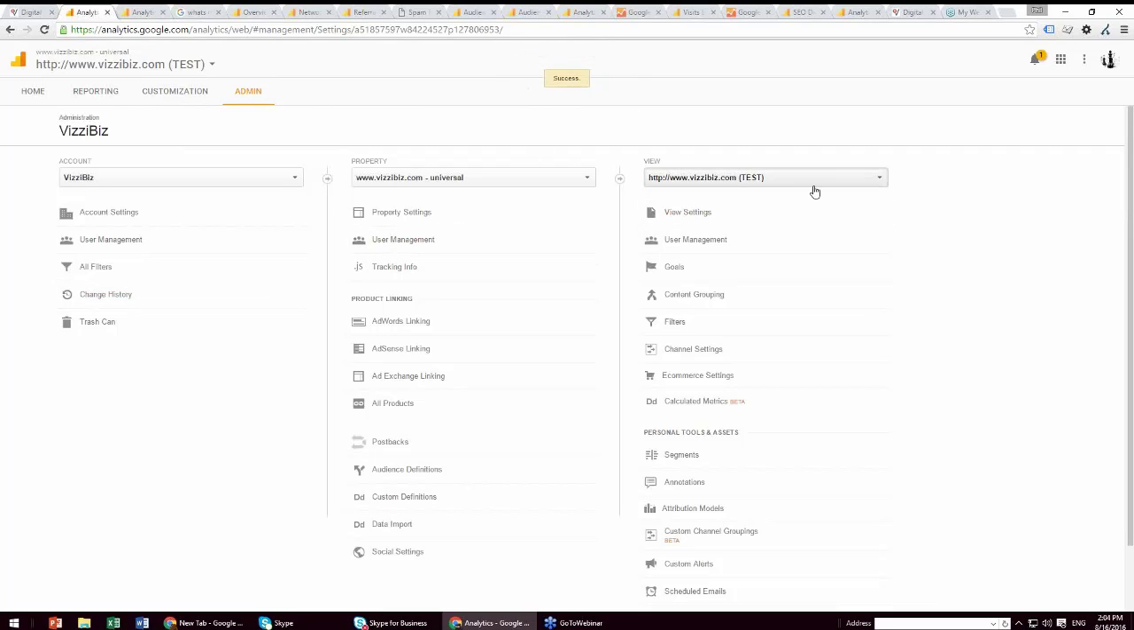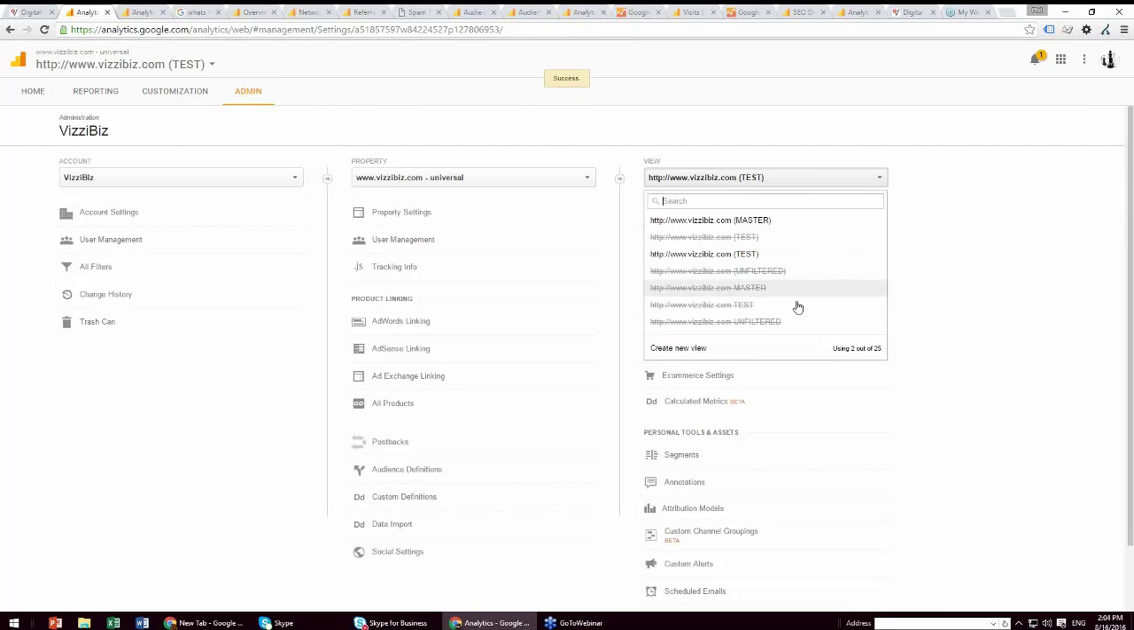Perfect. So now we've set up the test view, and finally we're going to create the unfiltered view.